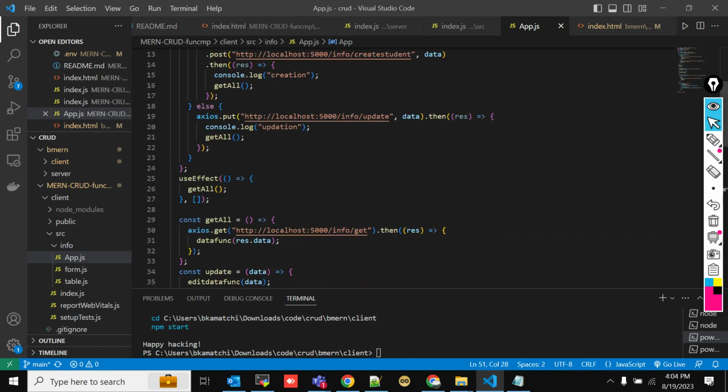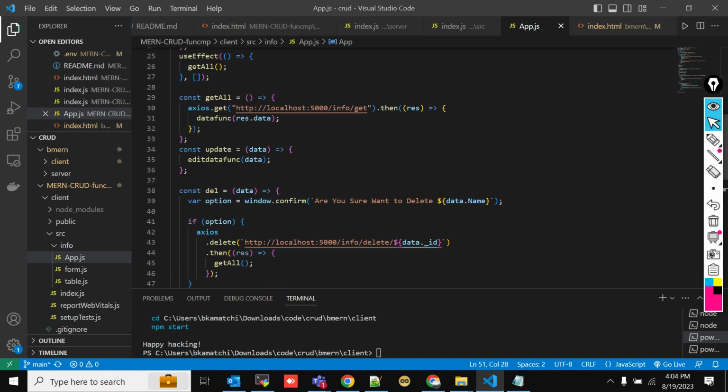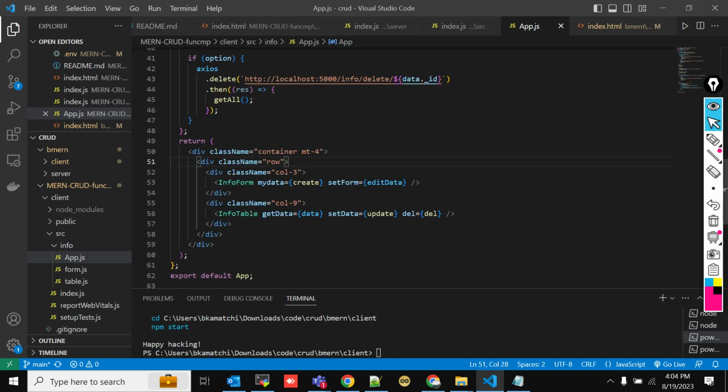And while calling the info form component, we are giving a callback. The create callback is given. So in the info form component, they will call props.mydata. When they call props.mydata, this create function will be called.